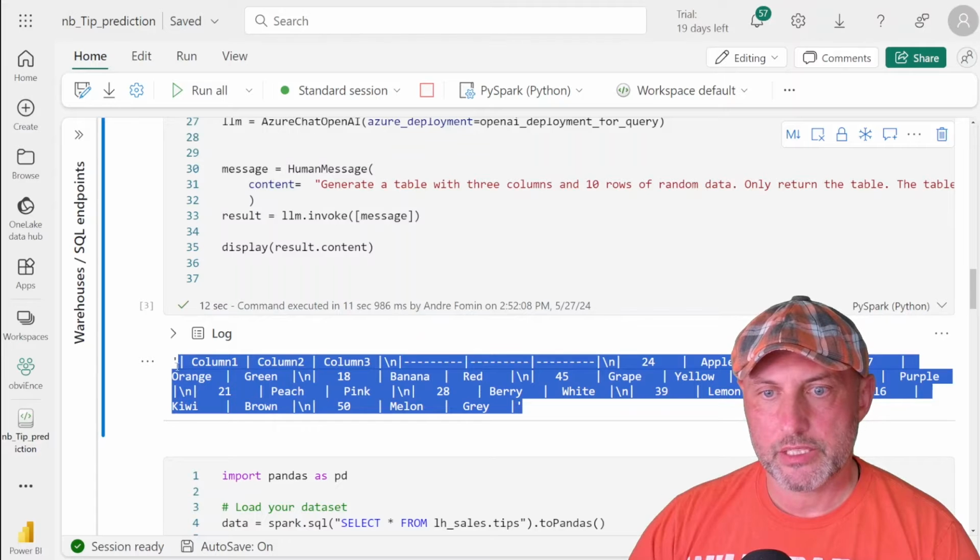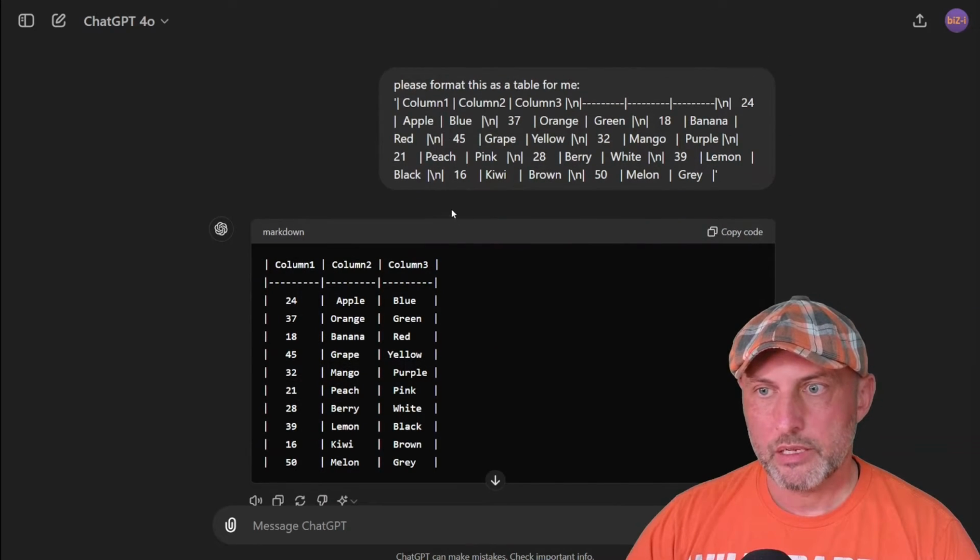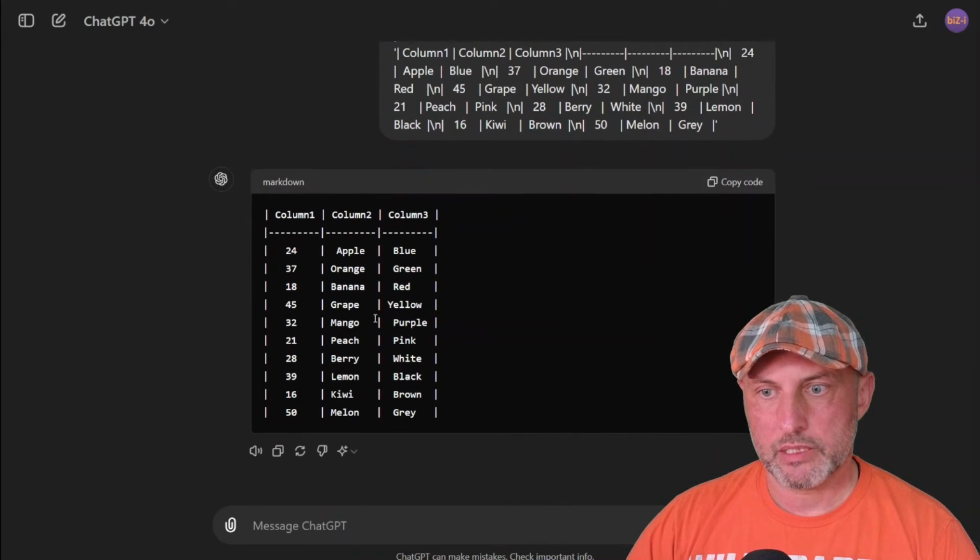So it generates the string. Let's format this and see what that looks like. I've taken that string and asked ChatGPT to format it as a table. And here you go, we have a table with 3 columns and a bunch of rows. So I know I can get LLMs to do this for me.